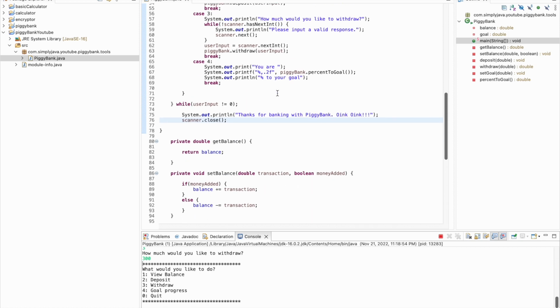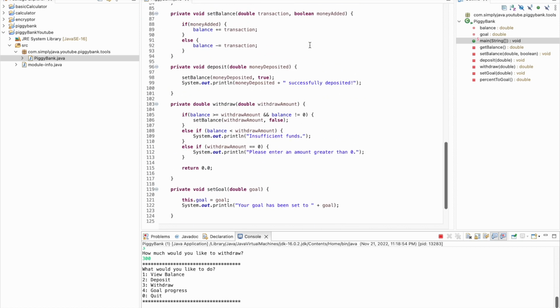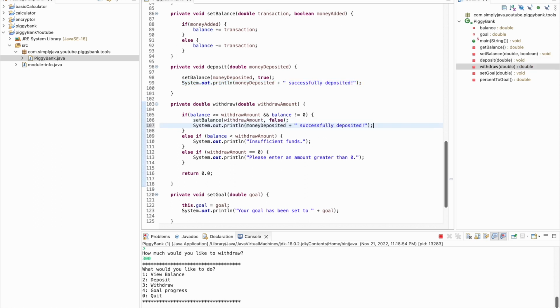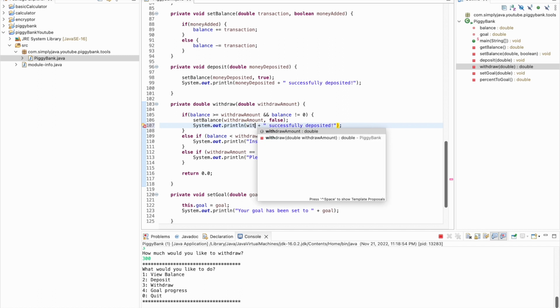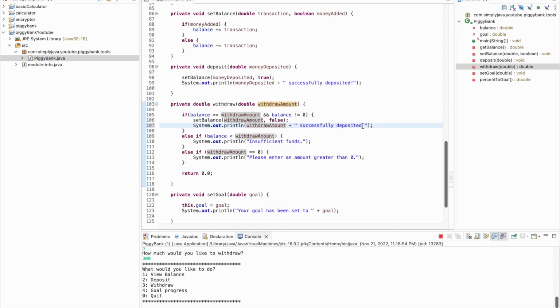What I would like is just for it to print out, just like here where we say successfully deposited, we're actually going to say that same thing. So we're actually just going to copy the system.print line here in the deposit, and let's just copy it over to the withdrawal. We can go ahead and remove money deposit, and let's just say withdraw amount, and then we'll just say successfully withdrawn. All right. So let's just run that right quick and make sure it did work.